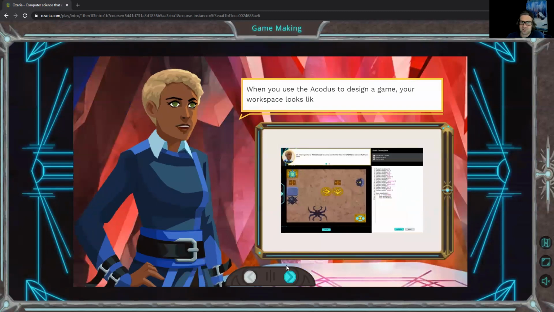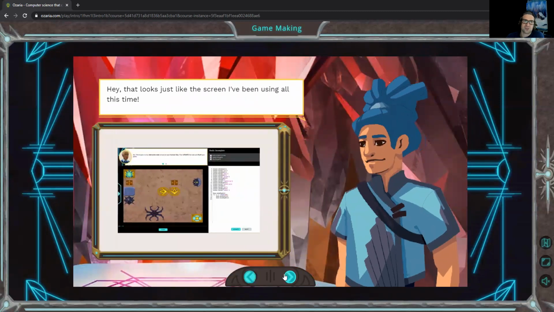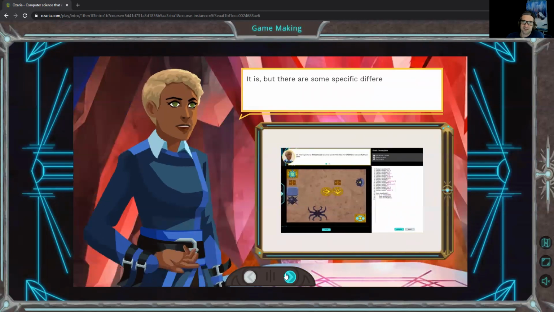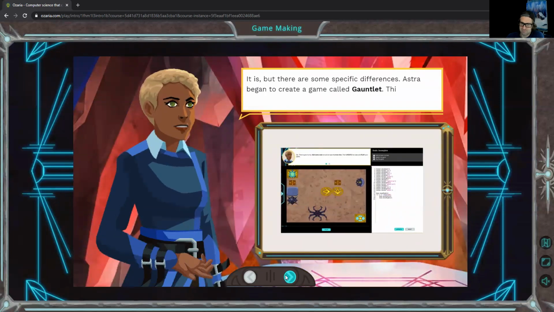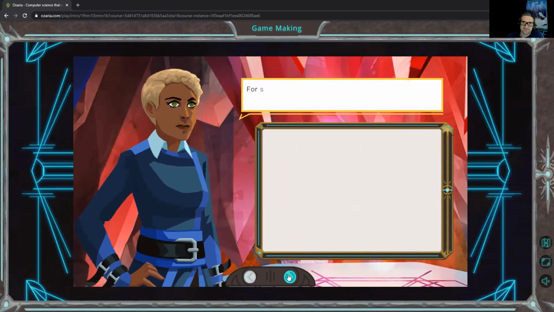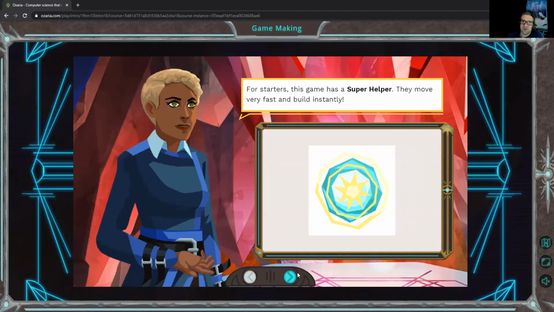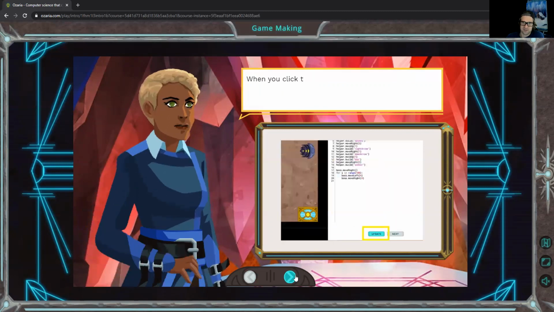When you use the code to design your game, your workspace looks like this. Hey, that looks just like the screen I've been using all this time. It is, but there are some specific differences. Astra began to create the game called Gauntlet. This game has tools that help you finish what she started. For starters, this game has a super helper. They move very fast and build instantly.